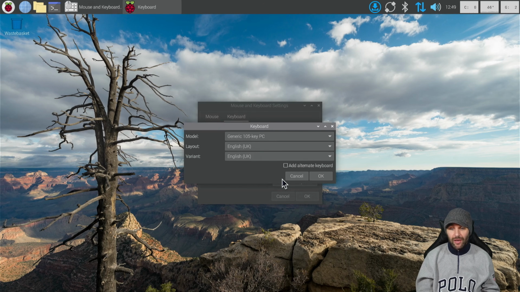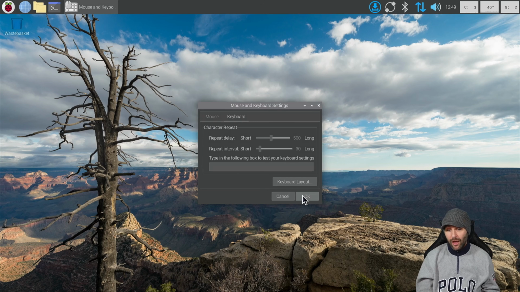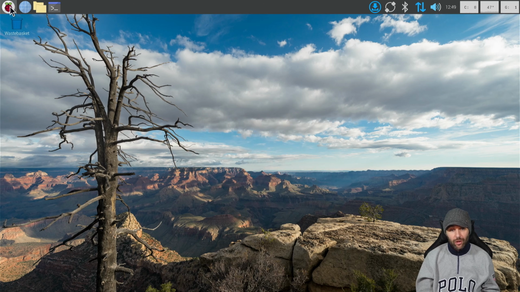There's also the keyboard layout, so you can change the language. Mine's set to UK because I'm in the UK, so that's what mine is set to. So wherever you are in the world, you might want to change the language. This will change what the position of the keys on your keyboard, which is helpful. So that's that. Go back to the menu again.